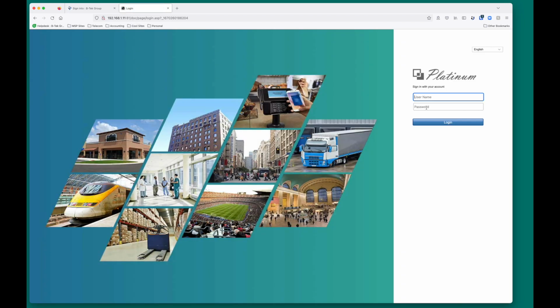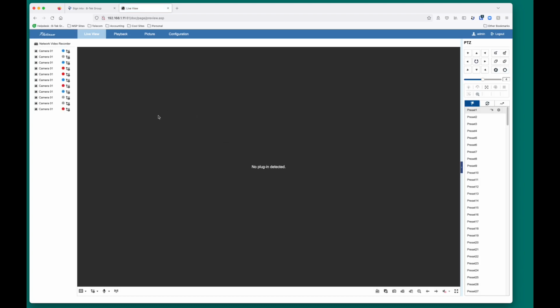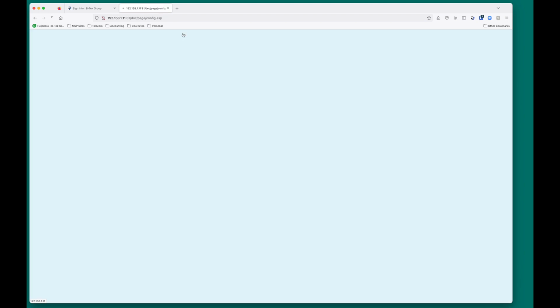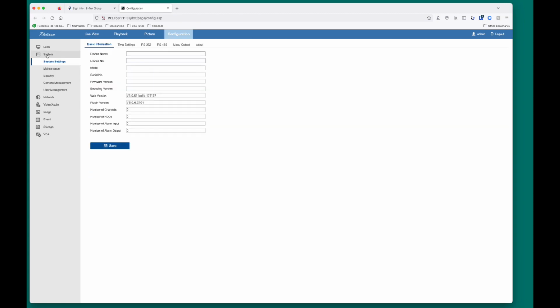Once you put in your IP address, you're going to be at your login screen. You go ahead and log in. You should already have these credentials. And once you log into the NVR, you're going to go over to the configurations tab. And you're looking for camera management on the left-hand side. A lot of these options are minimized. If you just click on them, you can get them to extend.